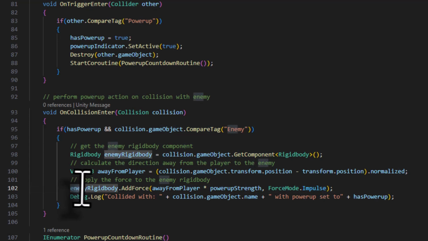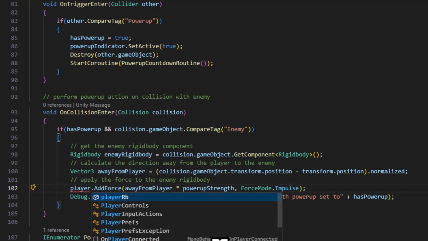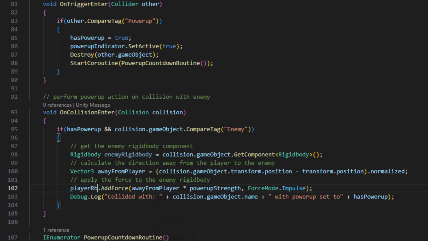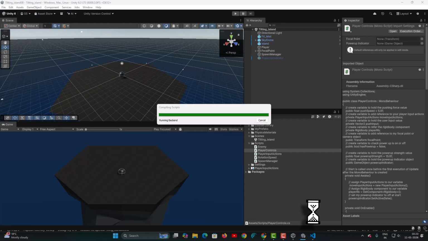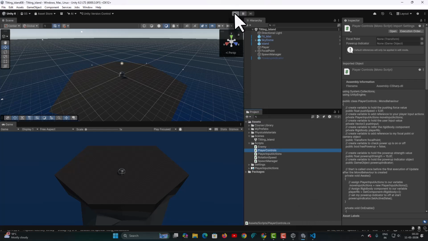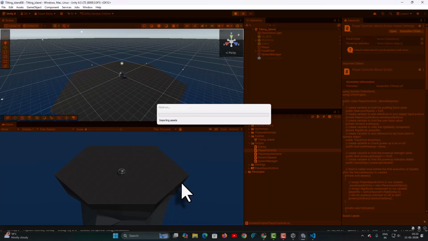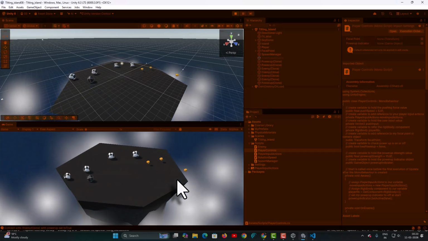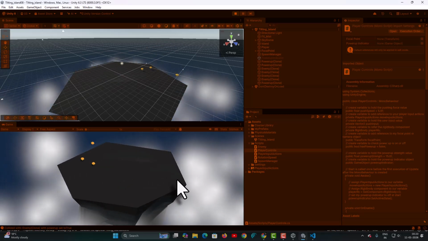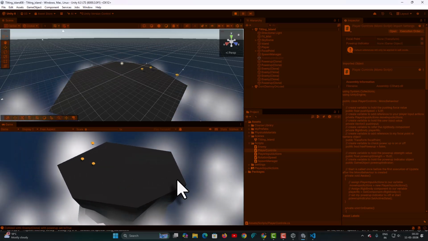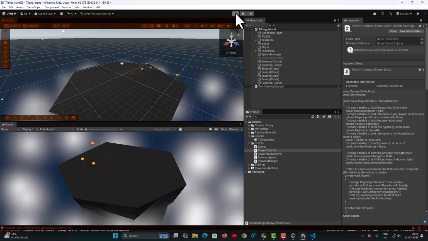So here, instead of enemy rigid body, change it to player RB, that is player rigid body. So now go to file, save it. Now come back to Unity. Allow the script to compile, and then if you play the game and check it, this is working fine. But now there is an issue. As we are playing, player and all our enemies fly away in the scene. And to avoid this, I will stop the playback.